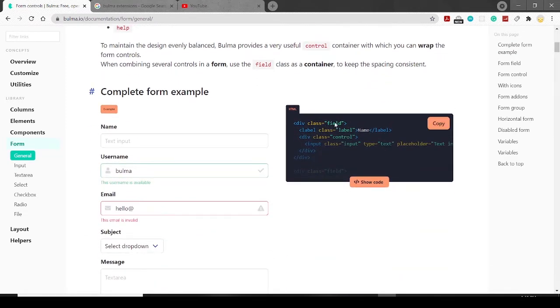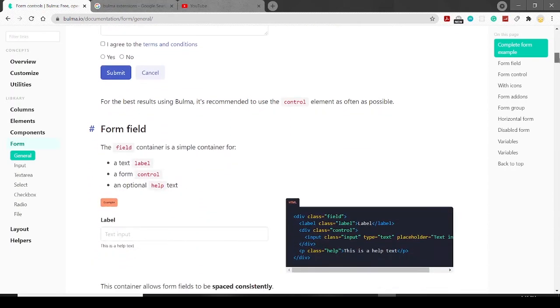This is the code. The top level div is defined with this class of field, then label, and it has a name. Then the other one is username, email. Here is a subject with a drop down and a message or a text area. Then it has radio buttons and the submit and cancel button too. For the best result using Bulma, it's recommended to use the control element as often as possible.